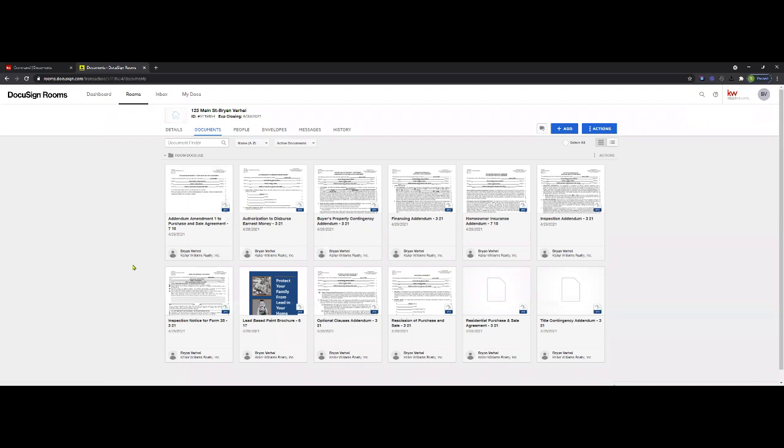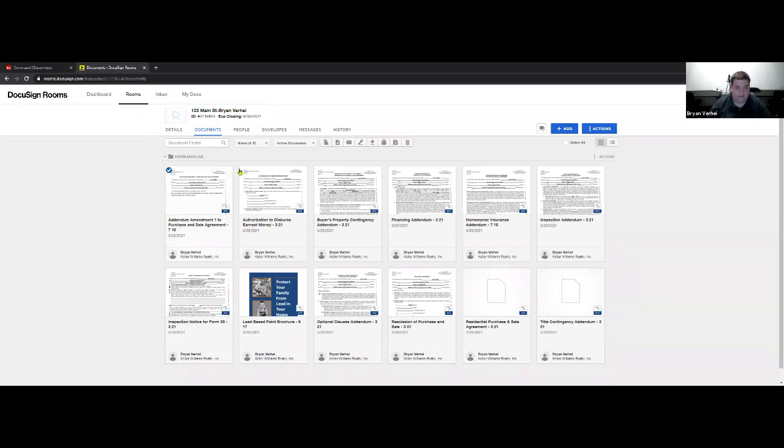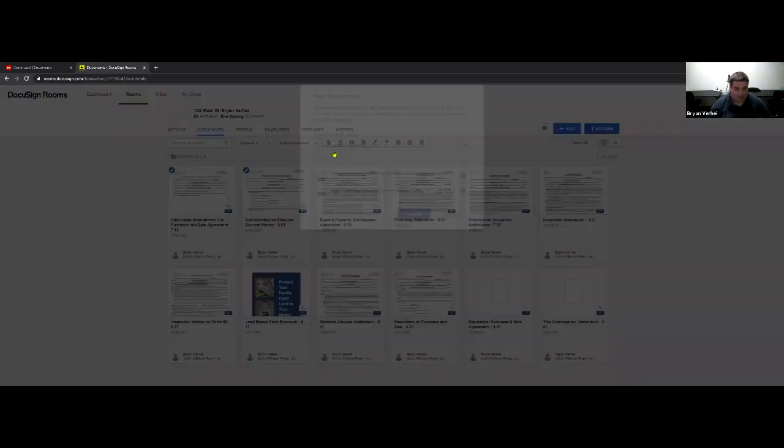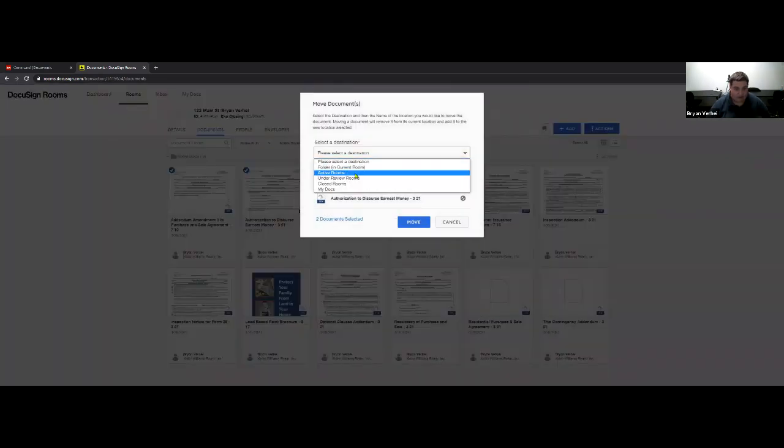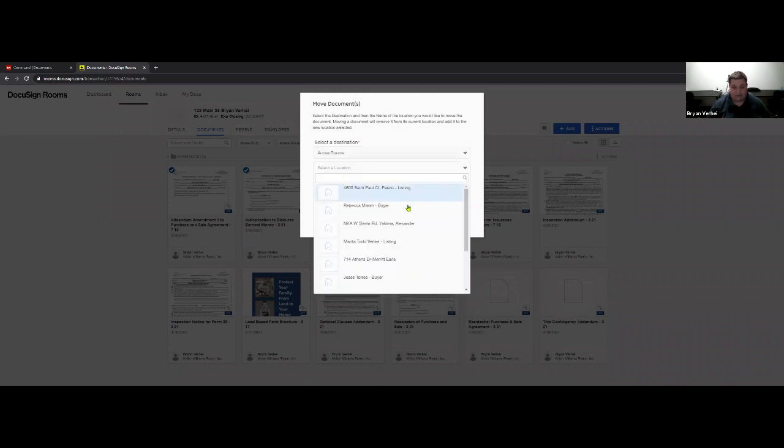Nope. Perfect. So as you select documents by this little bubble here, this little toolbar pops up, right? And you can copy the document, you can move it, and you can actually move it into another room. So let's say you uploaded these documents into the wrong room by mistake. You can move them to a different active room, and you have a selection of your Docusign rooms right here that you can move them to.